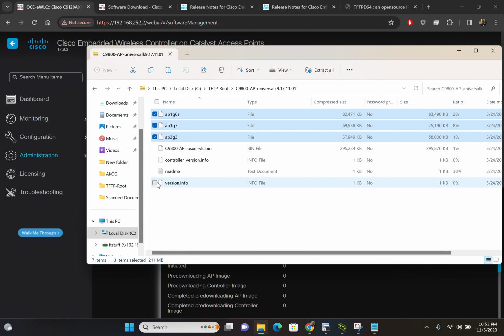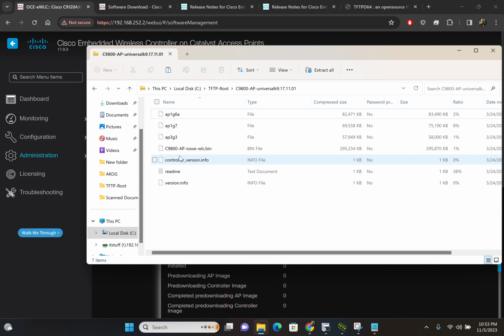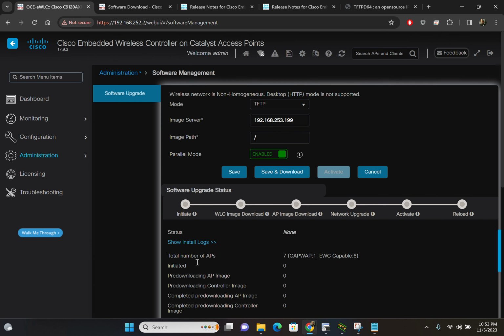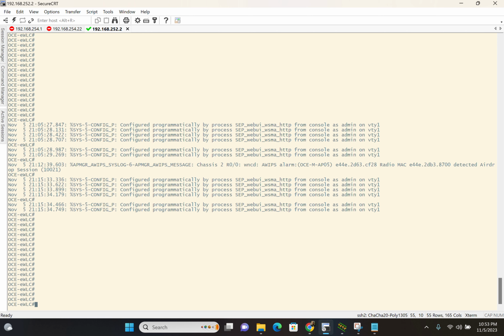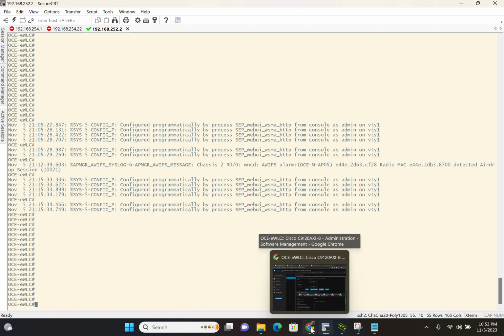All these other images, the bin image, the controller version, and the version info, you're going to need those as well. You'll see in the procedures where these files are being called for install. So without further ado, I have my GUI here, and then I also have the controller CLI available so that we can see what's going on at the same time.